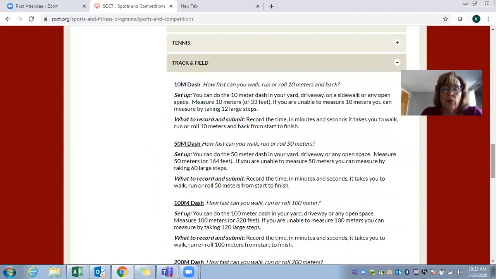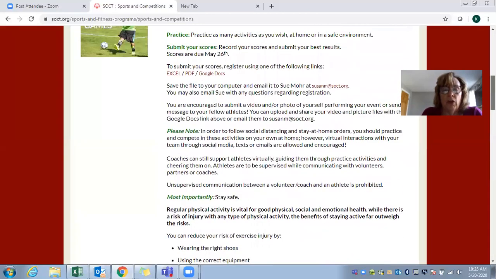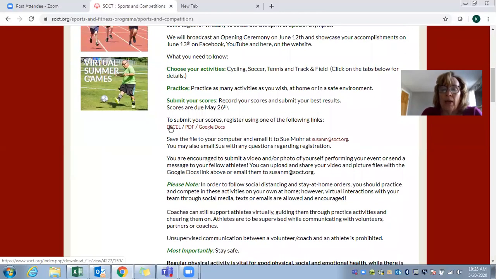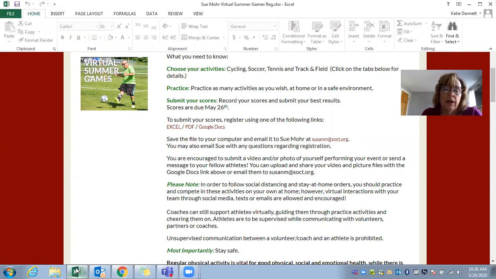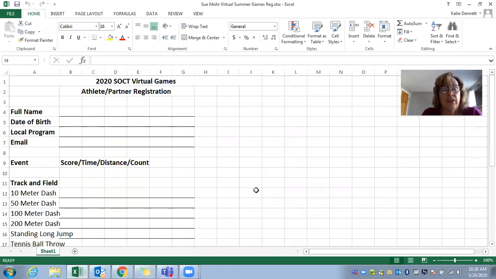So when you want to go to register, we gave you 3 different ways that you can submit your information. You only have to do one. The first one that Katie's going to show you is our Excel form. And this one, everything really is all fillable. You're going to fill in your name, your date of birth, and what local program you want to be registered with, and your email, so we have a way to contact you.